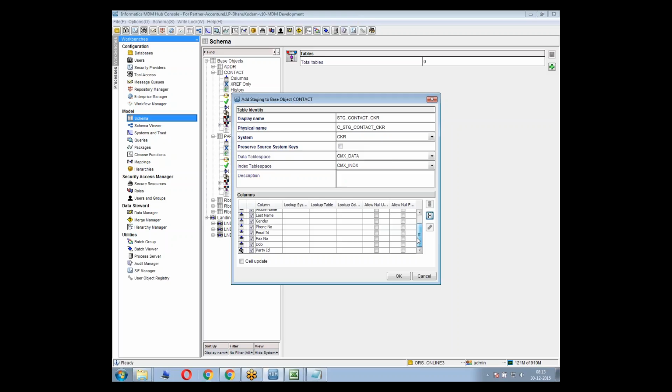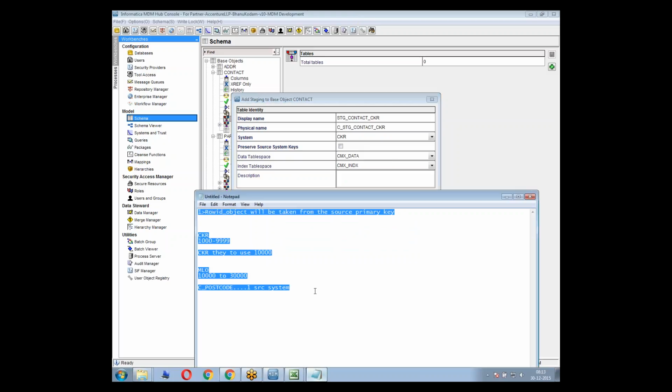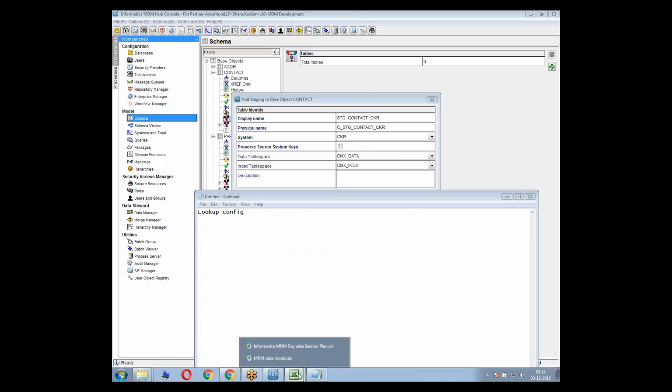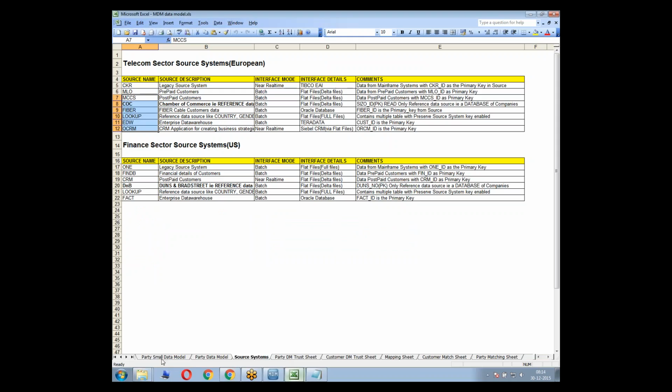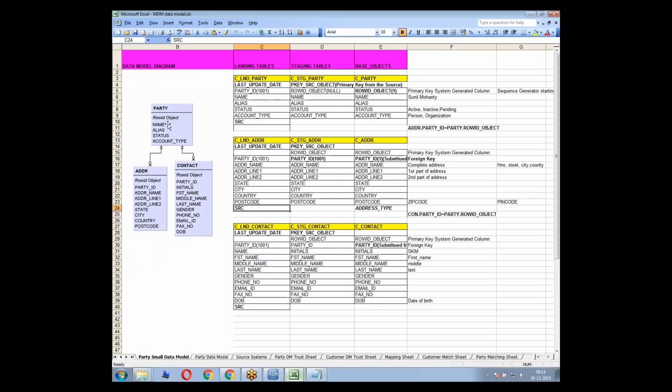Everything is the same as whatever we did for the parent, but there is an additional configuration that we need to do, and that configuration is called the lookup configuration. Why lookup? Just check the data model once. You see the party and the address table. What is the relationship between the party and the address table? This is the relationship. The party ID of the address is equal to the row ID underscore object of the party. So the party ID is actually a foreign key from the party table.